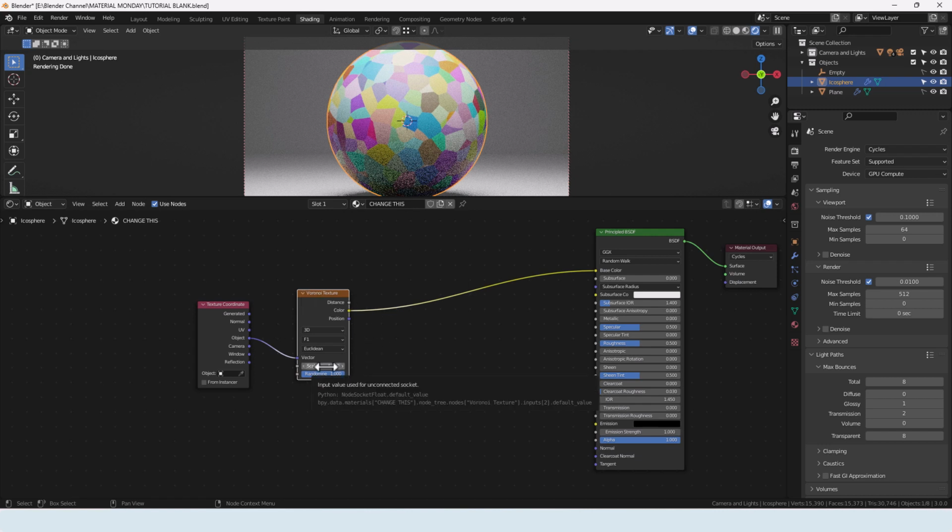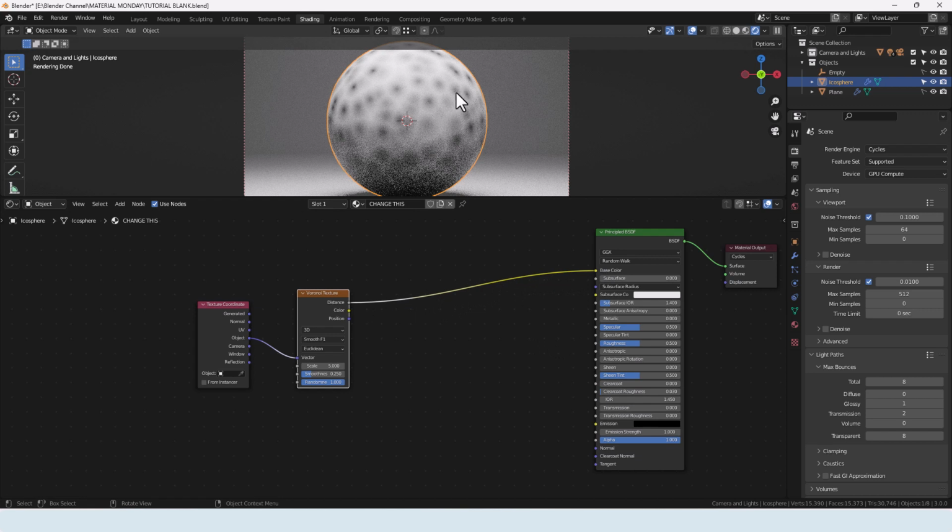Leave this scale set to 5. Change the feature output to Smooth F1, and reduce the smoothness to 0.25. And we actually need to take the distance, not the color, so that we end up with these black and gray spots. Now, to control the intensity of the tones in that, we're going to use a color ramp.